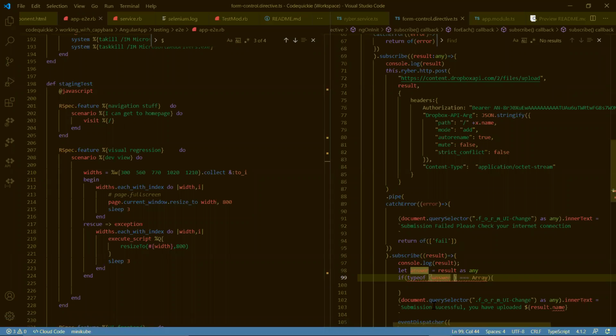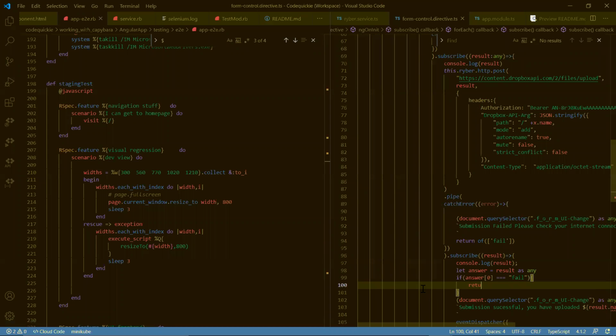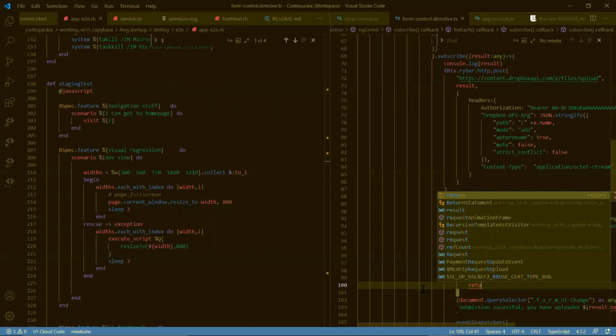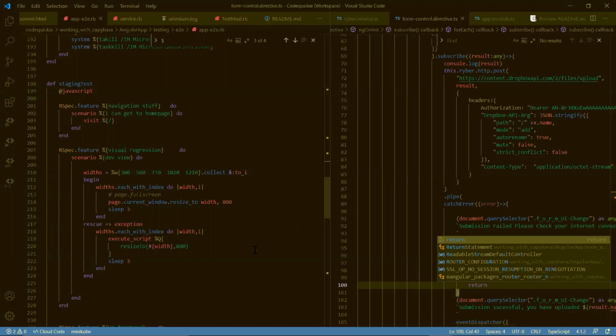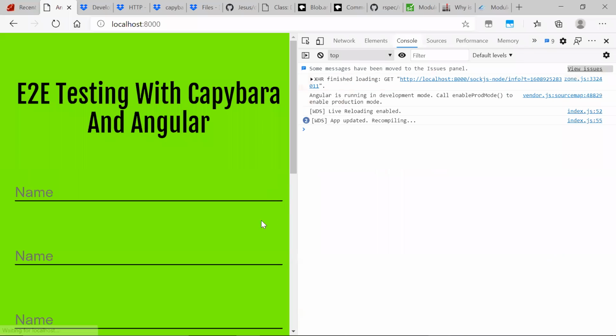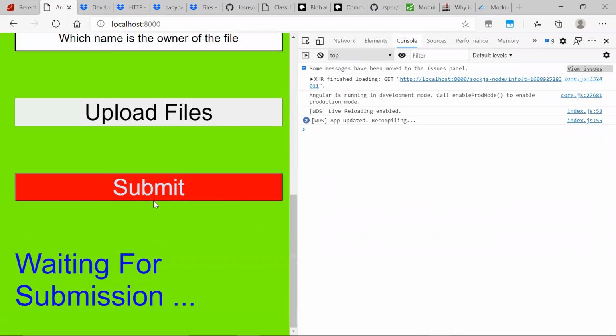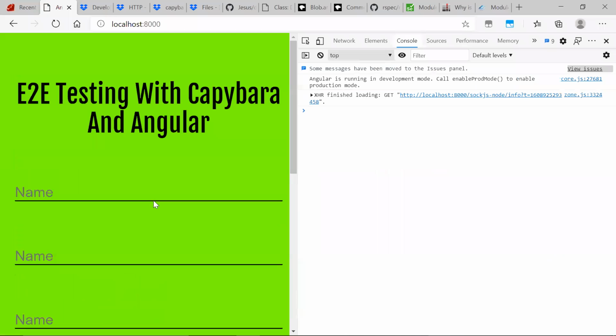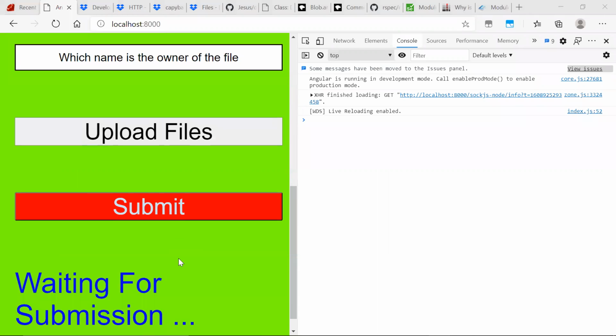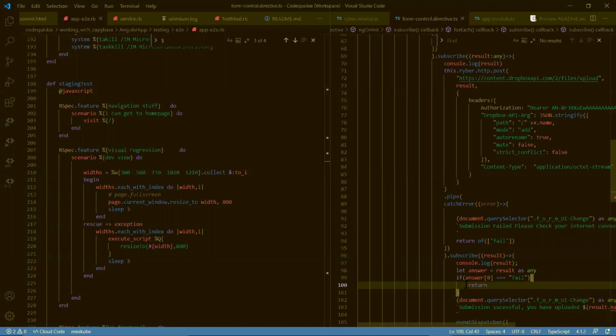What I'm going to do is say if answer at index 1 at index 0 is equal to the string fail, we're just going to go ahead and return. So we saw our E2E test updated, and we really just want to see what happened to the Dropbox API. But that is terrible. That's terrible on TypeScript, to cause an issue like that.